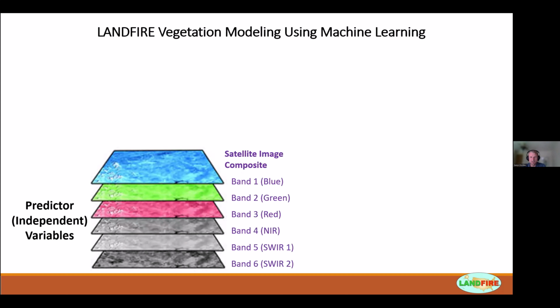And we have satellite image composites as our primary predictor variables. So I just have all the bands shown here. Blue, green, red, near infrared, shortwave infrared. There's 2 of those. So that makes a 6-band image composite. And then the values for those pixels are made by looking at all the Landsat Sentinel scenes in a given date range.